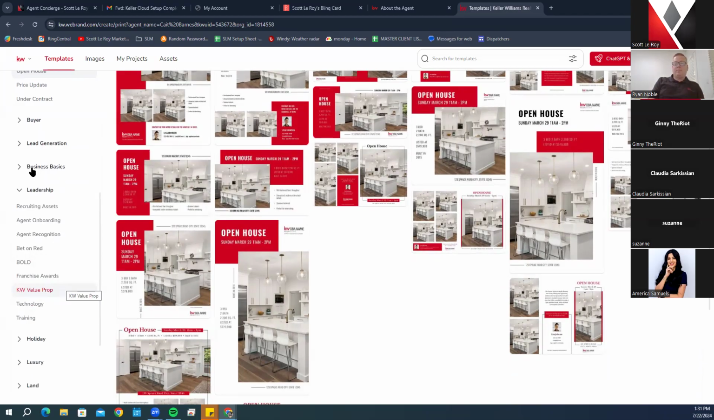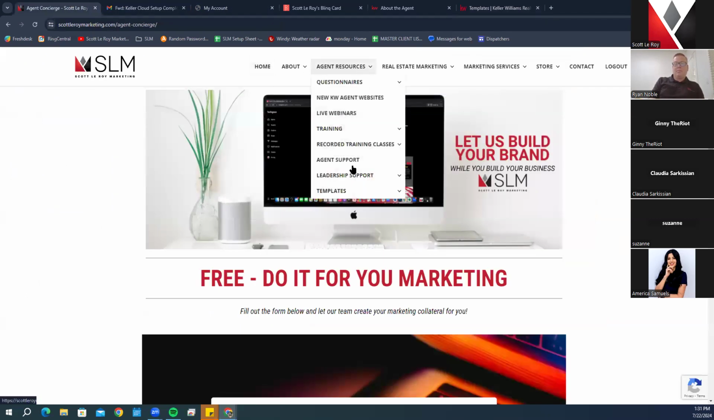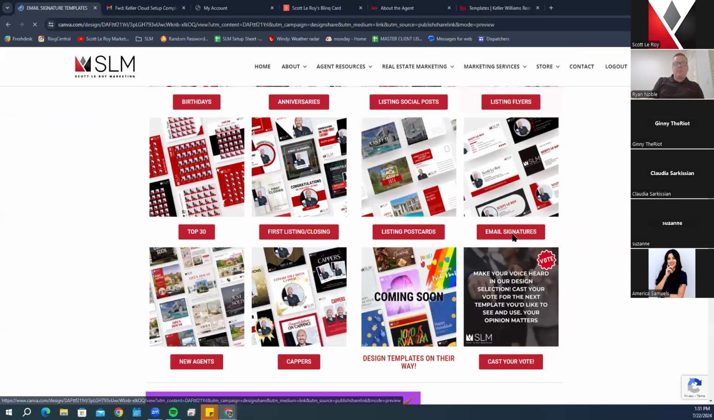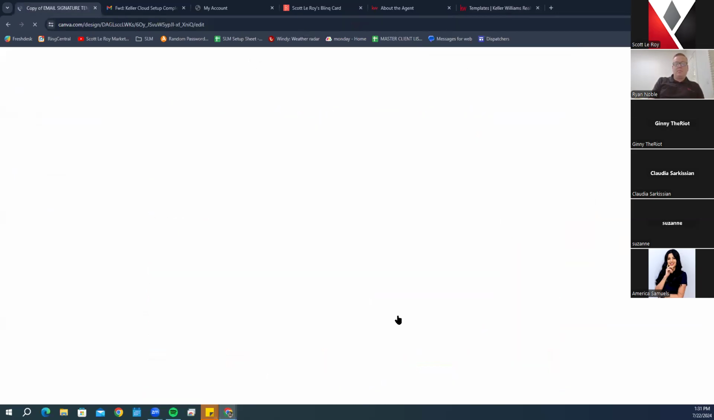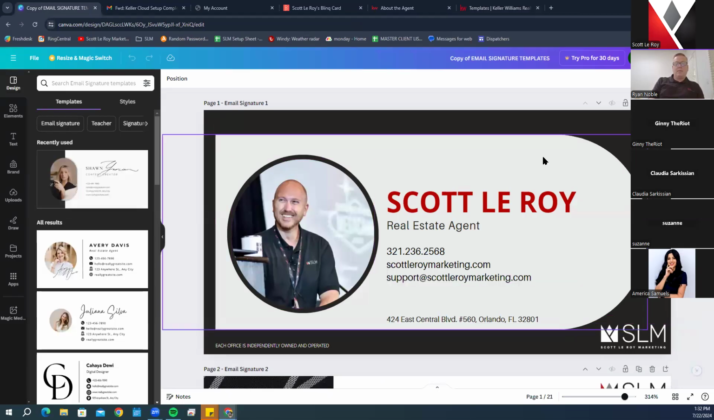Where can I see templates for business cards? There are templates here under business basics. There's also email signature templates here. But when we were on our website, under templates, let me make sure, yeah, it was under here. Even though this says email signatures, these are actually business card sized. So even though we can use them for email signatures, we can still upload them just like an email signature, but these are also sized for business cards as well. So you can use this same design for your business card.